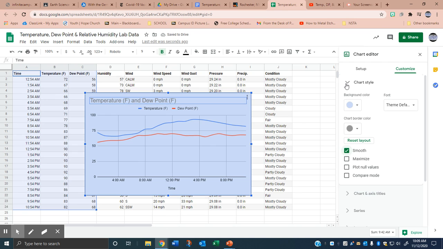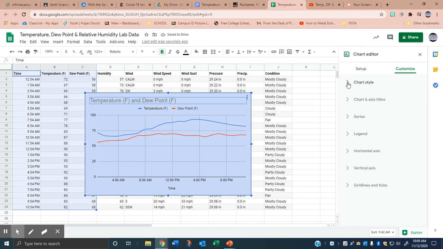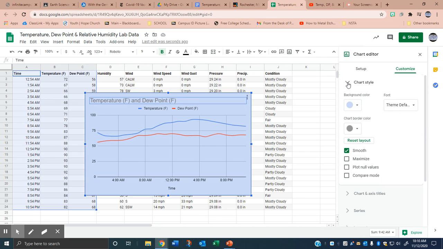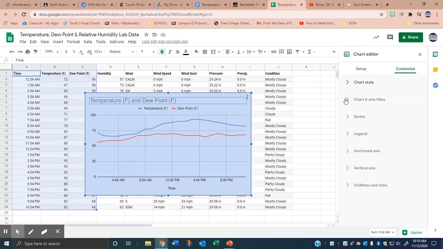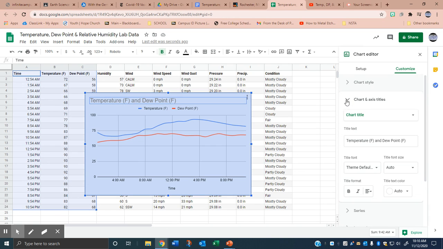When you hit the little caret for these topics, it opens up that information. So there's information for chart style. When I click the caret, it then closes. Chart and axis titles. When you open this, the first thing in green allows you to choose whether you want to change the chart title, subtitle, horizontal axis, or the vertical axis.